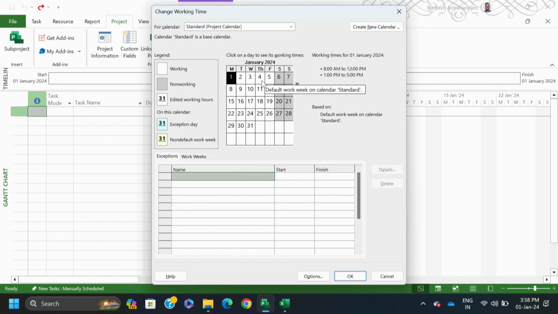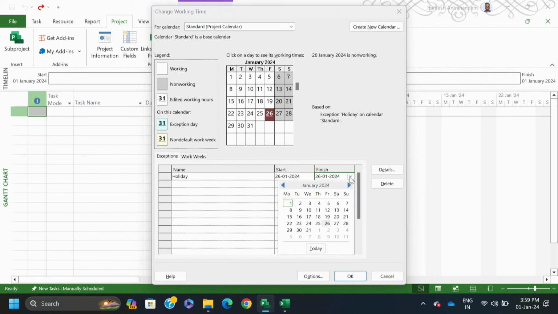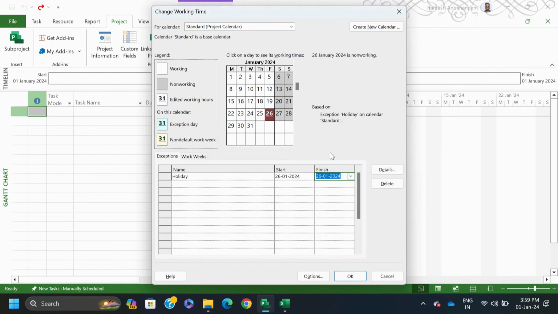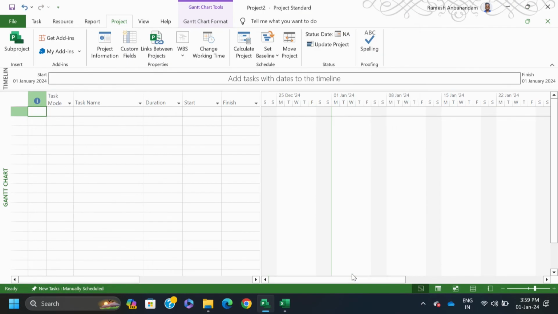Suppose I want to mark a particular day, for example, January 26. In India it is Republic Day, a holiday. Here you can write holiday. You can specify that the holiday is one day, or if it is some other long holiday, say Christmas holiday, you can put 1 week. At present it is only one day. When you press OK, you see that January 26 is the holiday.